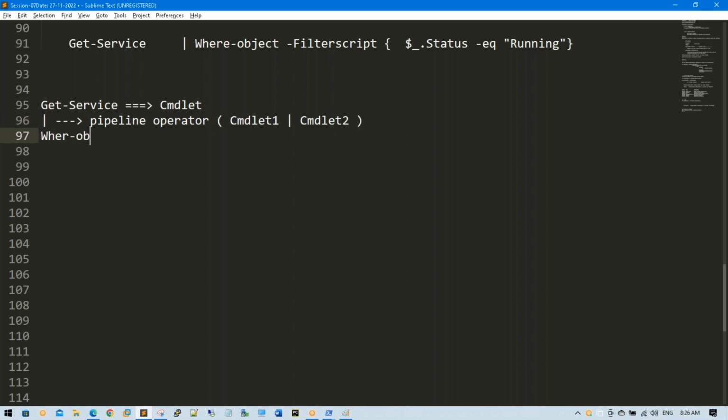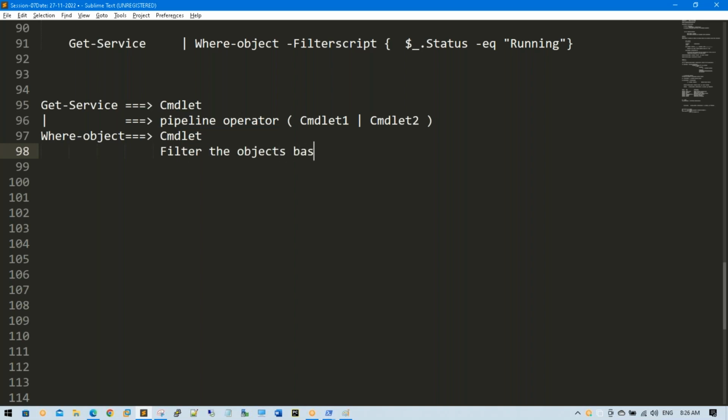Next one. What is Where-Object? Cmdlet. Yes. What does it do, sir? It will take the same parameters from cmdlet one and execute based on the input provided by the pipeline. Property value.